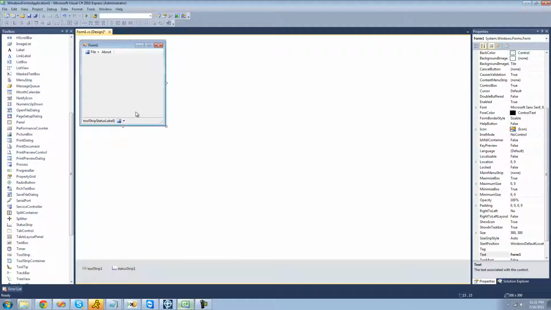But that's pretty much it for this tutorial on the status strip and the tool strip controls. So see you guys.